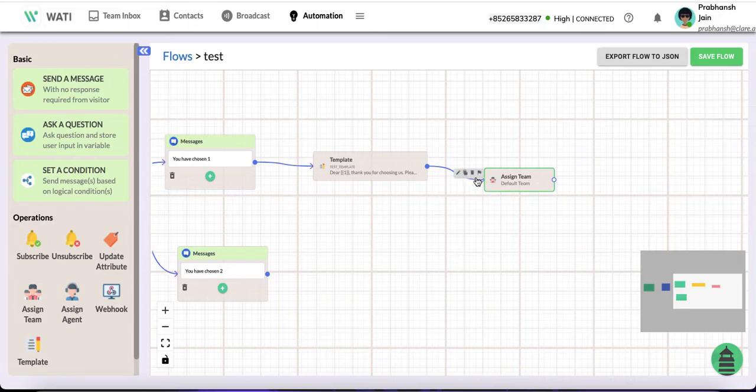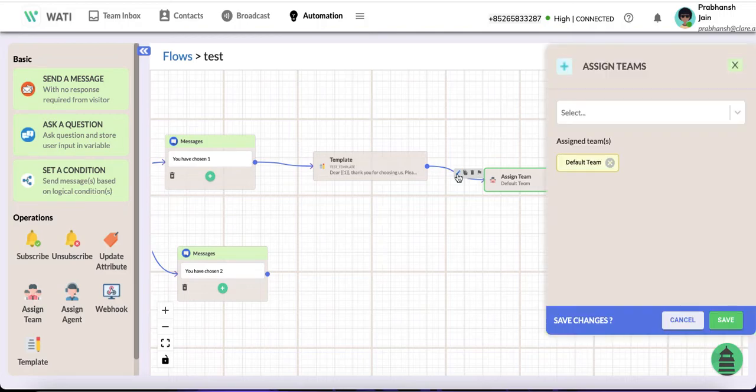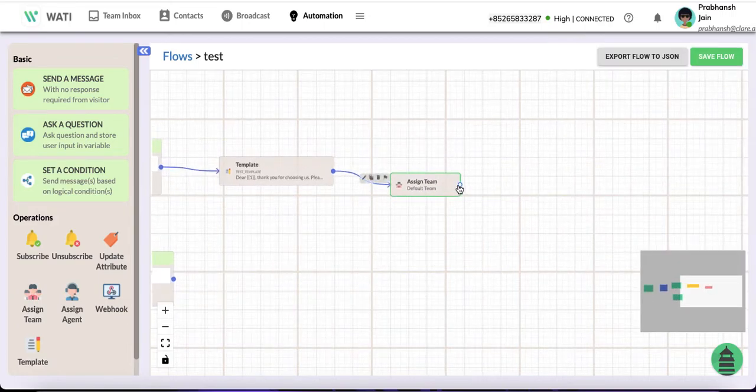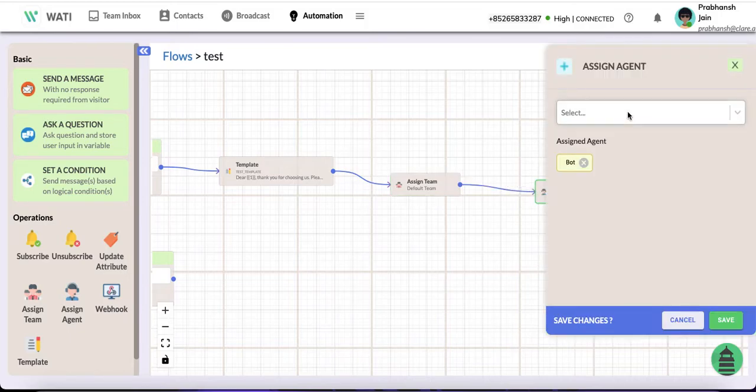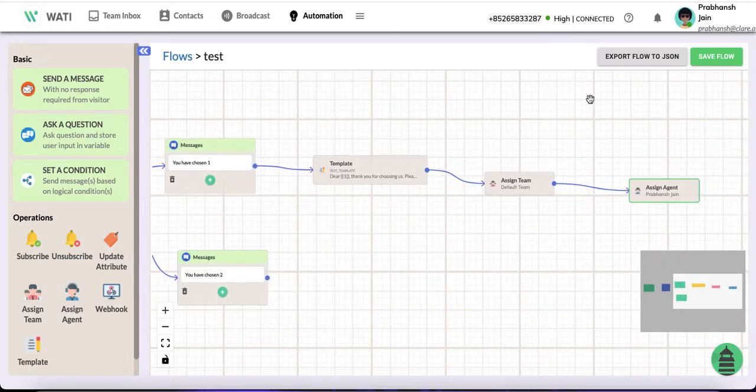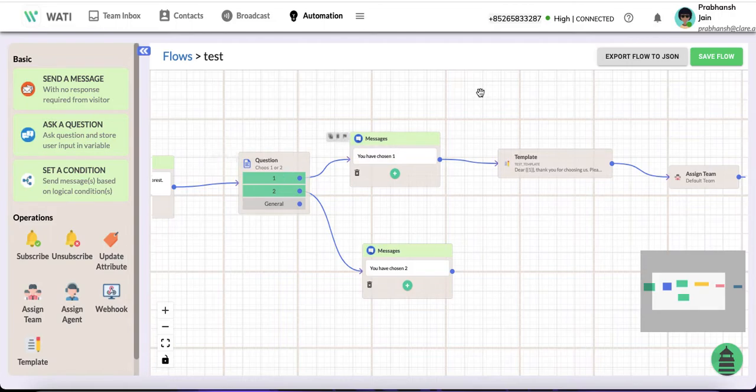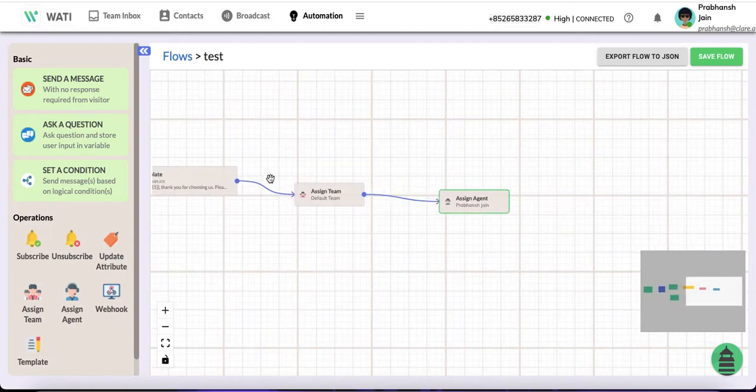Now teams are something that you can find in your operators. You could press edit and you can see all your teams here. You can assign to as many teams as you want. Suppose I'll just choose default team. And in default team, I can assign an agent. Suppose I assign Prabhansh.